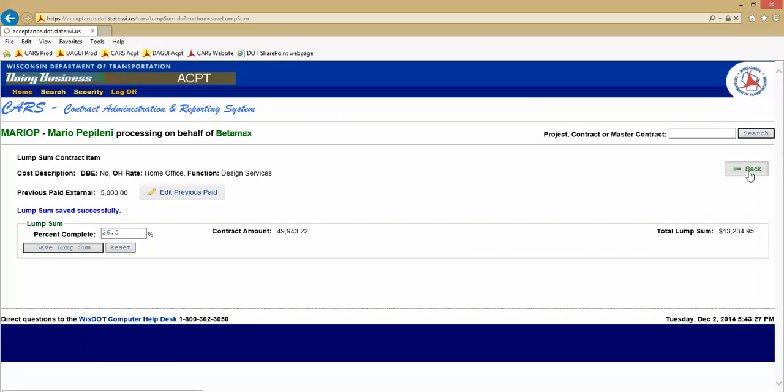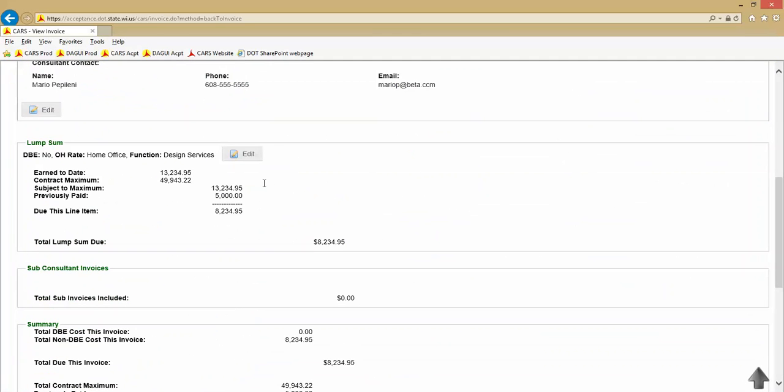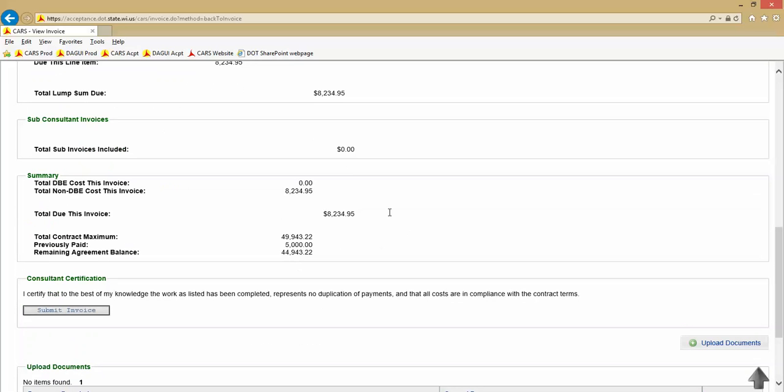I'll click back. And I'll scroll back down. You see this is where we were. We invoiced $13,234. This is the max. And previously you've been paid $5,000 for this. That was that edit previous paid amount. So this invoice, $8,234.95 will be paid. We'll go down lower. There are no sub-consultants on this invoice, so nothing to show there. Then we have this little summary here.